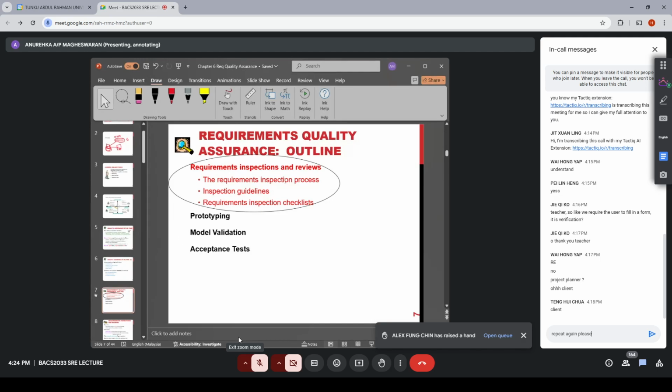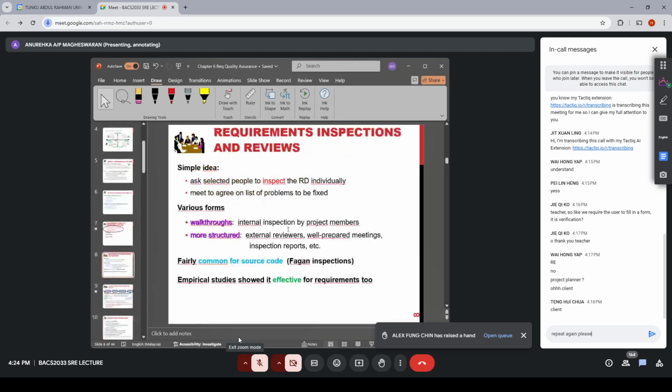Okay, first we're going to look at the inspection and review. For your information, we will ask selected people to inspect our requirement document. Obviously, they are from the client side. We will have a lot of meetings, just like elicitation, but this one will be slightly more formal. The purpose is to validate and verify the requirement document.